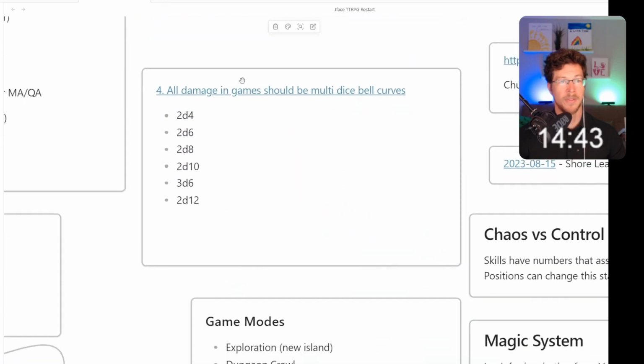What do we got here? I thought all damage, this is a write-up I'm planning on doing at some point, because I like bell curves for damage, since it makes it a little more predictable, lumped in the center. So the idea is that all damage in a game is a bell curve, and I just wrote down a bunch of different damage potentials.